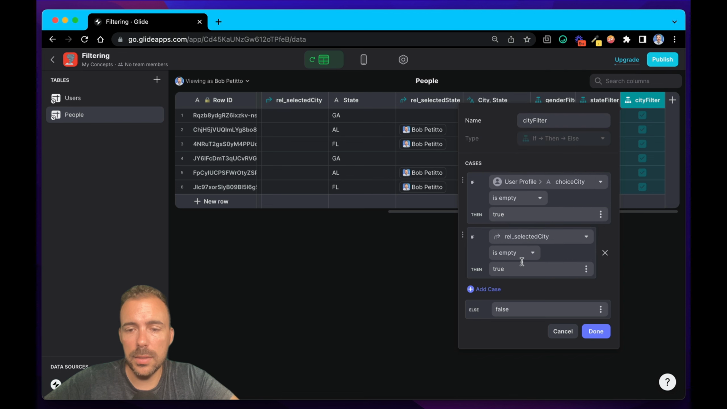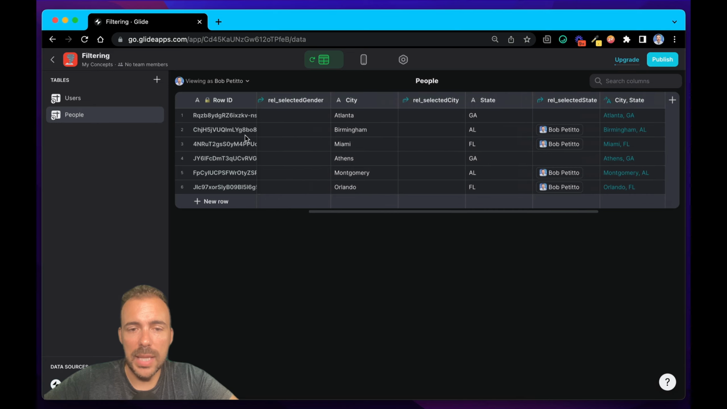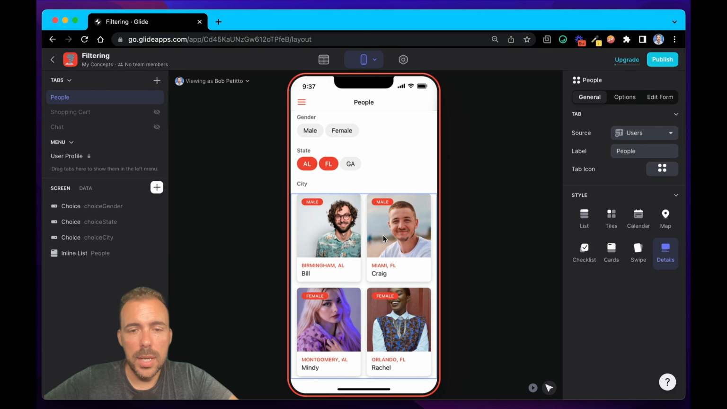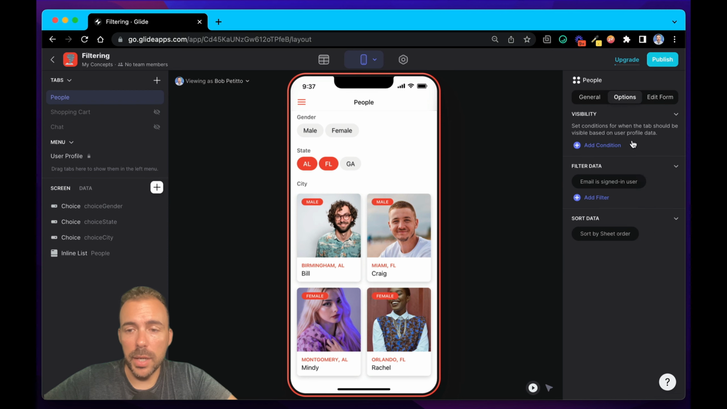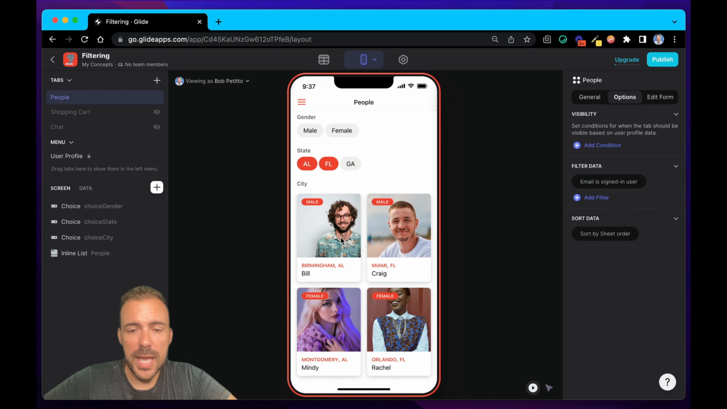So if rel selected city is not empty, then true. Okay, so now we see that it made a match here for both my Alabama and my Florida because of the relation made that match. Now our filtering, we don't have to change anything about our filter here in our inline list because we're still just checking for those true or false. But now you see that our Alabama and Florida filters are working. Right, here's Alabama and Florida.